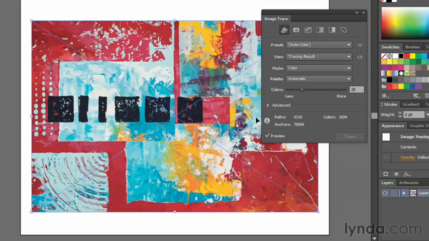So now that it's finished with the tracing, you can see that it's done a pretty decent job of tracing it. It doesn't look photorealistic by any means, but considering what it had to work with, it didn't do such a bad job. Let's try one of the other ones. I'll try High Color.